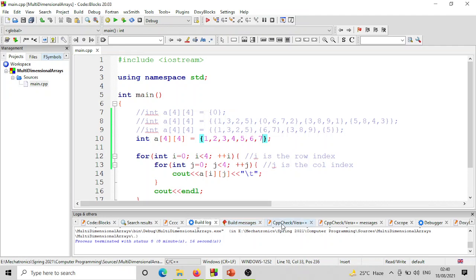But on the left, we have a two-dimensional array. It has 4 rows and 4 columns. So how are these values going to be copied? They are going to be copied row-wise. The first 4 values would go to row number 0, the next 3 values would go to the next row, and after that, all values will be initialized to 0.